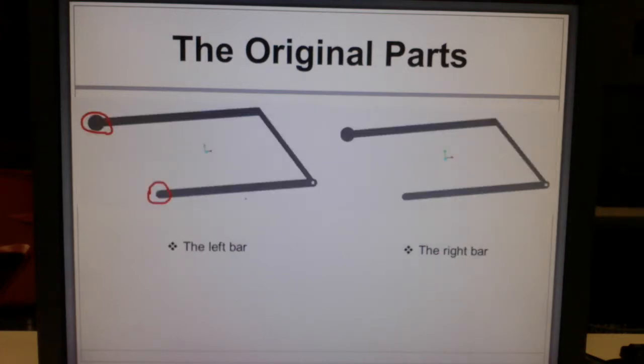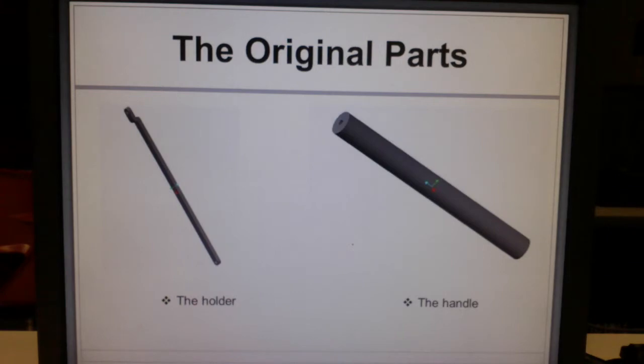Here is the left bar and the right bar. The only difference between the left bar and the right bar is the direction. As you can see here, I circled the circle here and the pin, and also here to show you the difference between both parts. The holder, and here's the handle too.